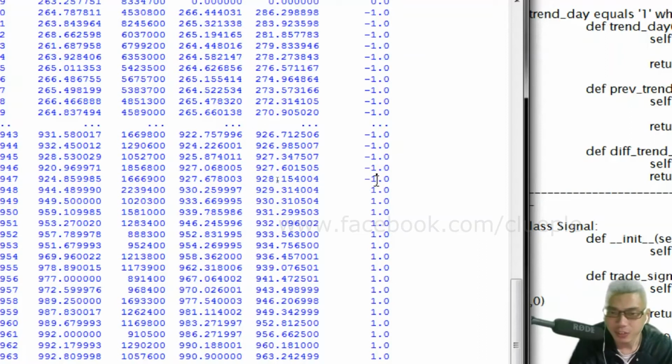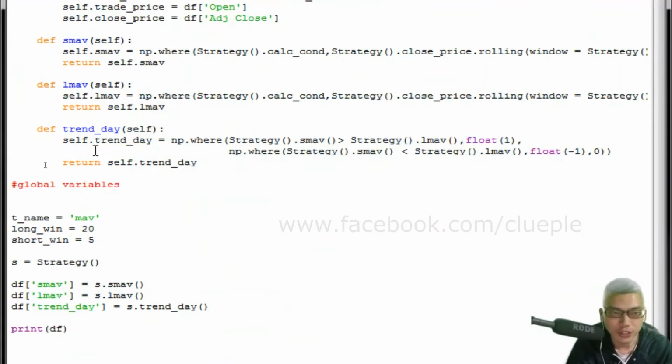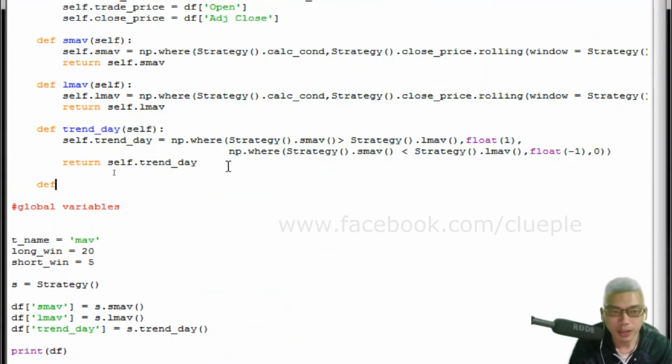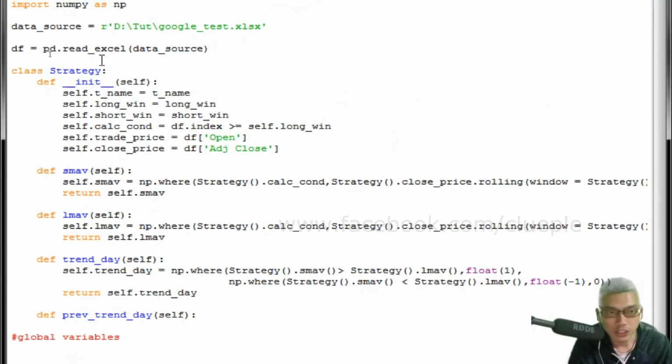Let's say the previous day was a down day and today is an up day, so it's the day that the price turned. Let's do the previous trend day first. For the previous trend day, we open up another paragraph. We just called it previous trend day. It's also a method in the class strategy.